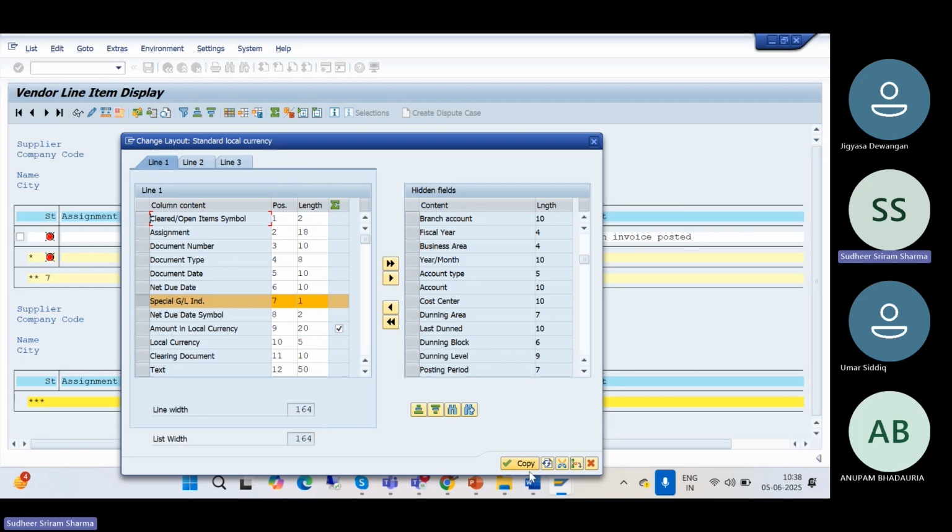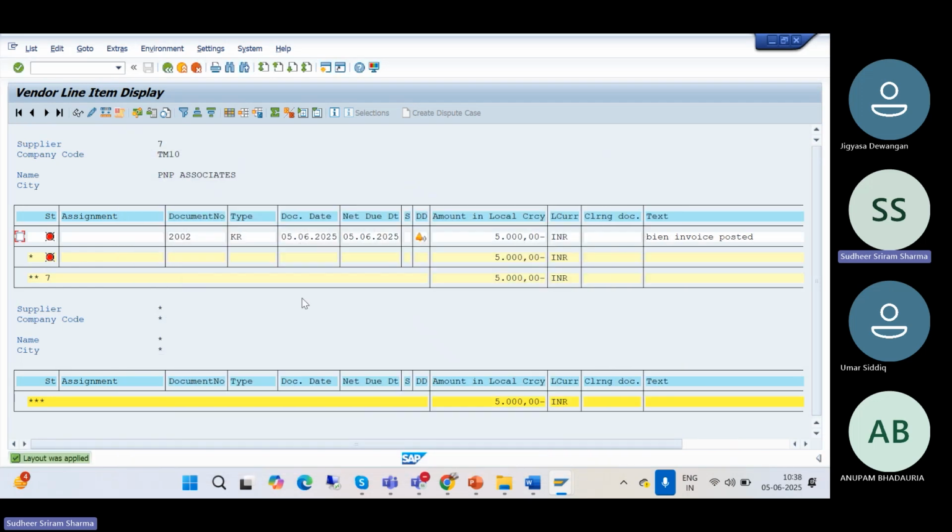So what we are going to do, just copy it. And if you see here, net due date is nothing but today's date, it's showing. Why is it showing like this? It is immediately showing. We have put 30 days as a credit period for the vendor. So it is showing like this. Why is it showing?